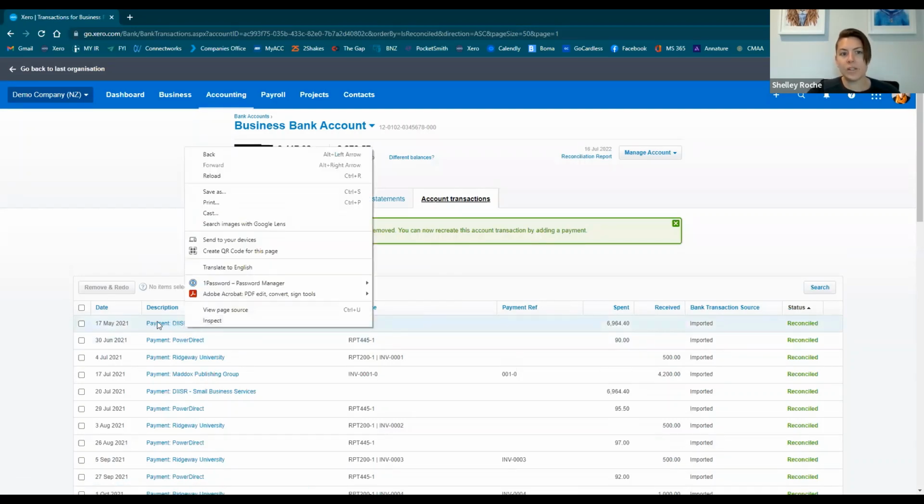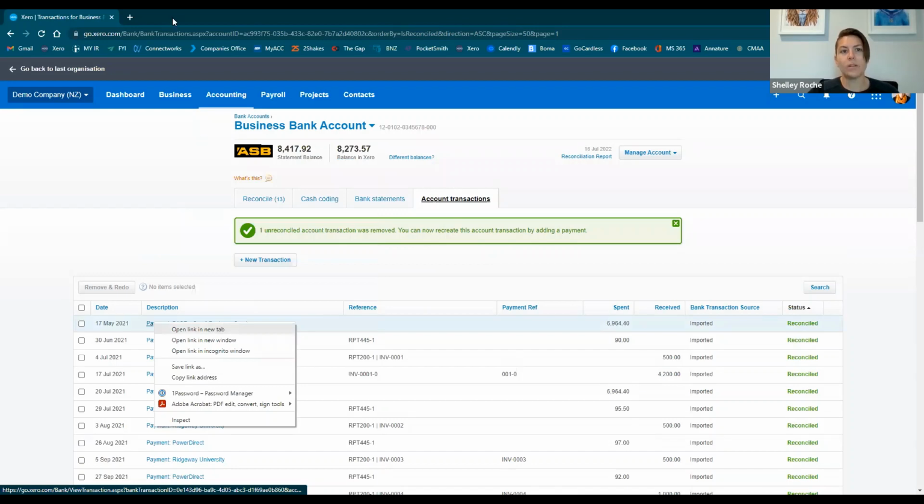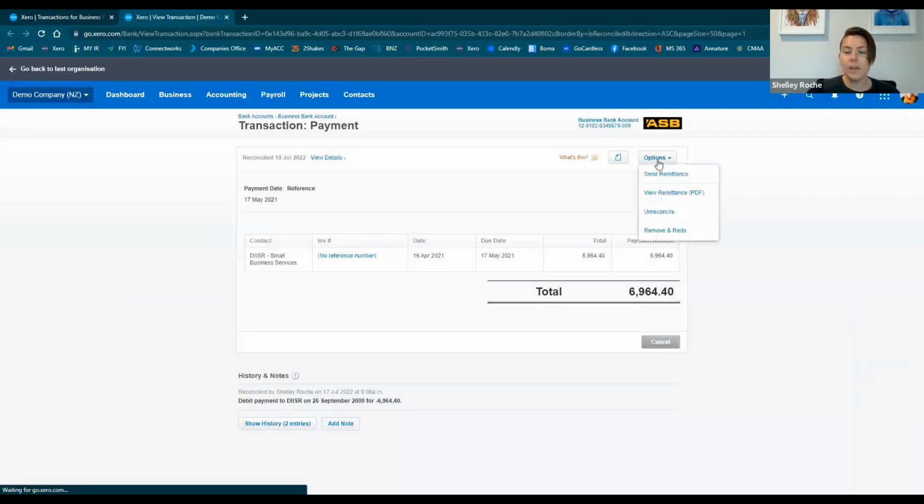If you need to adjust it, open it up and edit it. I don't recommend using unreconcile if you can help it, because that will break the link between the bank transaction and the Xero transaction. There's kind of the two different ones. The bank one is the one that's set in stone, that's what's come through from the bank. We're trying to tell Xero what it is, and the Xero transaction is the one you've created. If you unreconcile, it will break that link, but that Xero transaction will still sit there.